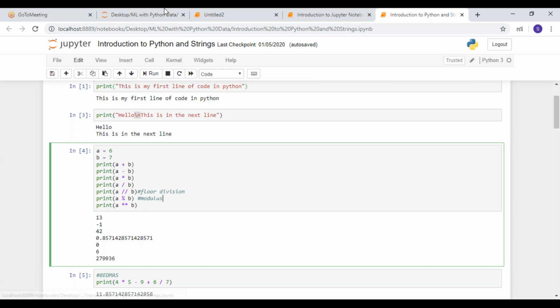So it will give you 6 to the power 7. What will be the result when we multiply 6 seven times? So it is giving you that result.